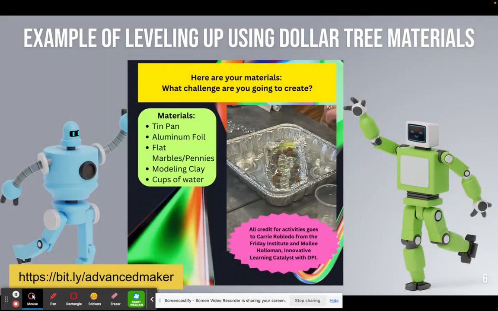So let's get started. My first example of leveling up would be to use Dollar Tree materials. Now we know Target and Walmart have dollar sections also where you can get some things cheaper. But here are your materials. You have a tin pan, aluminum foil, flat marbles or pennies, modeling clay, and cups of water. So what are you going to create with that?